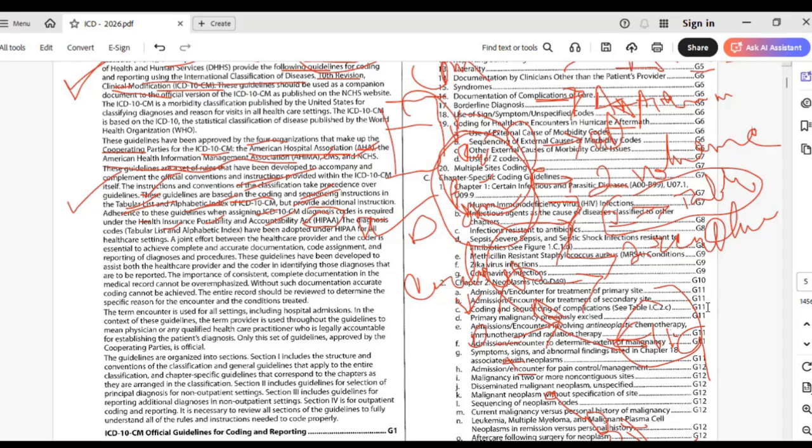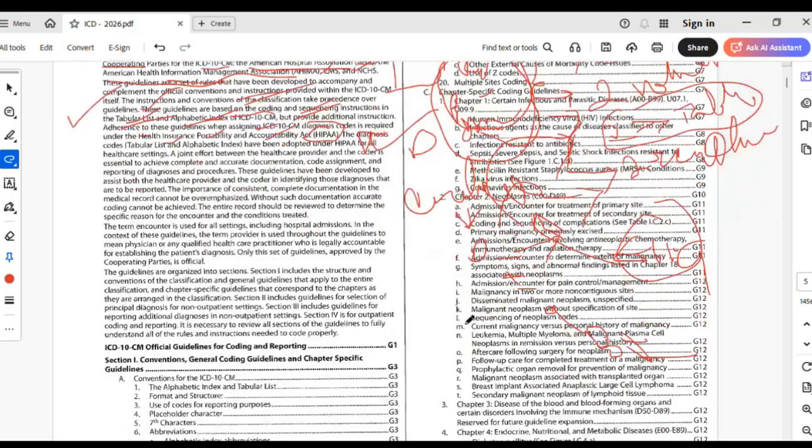Volume 1 is called the tabular list, where we are confirming the code. And volume 2 is called the index list. What is that? Index list. This index list is where we are checking the code. So these are the 2 points we have to remember. What is volume 2? Index list.